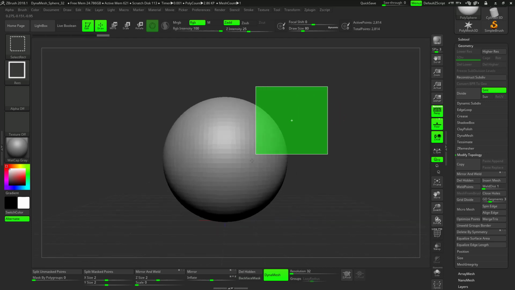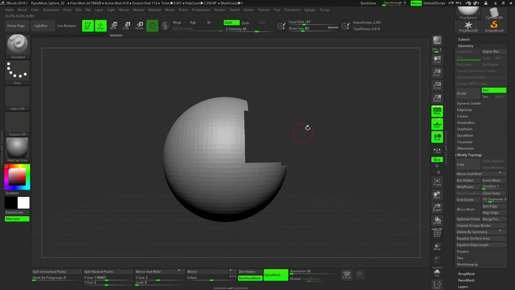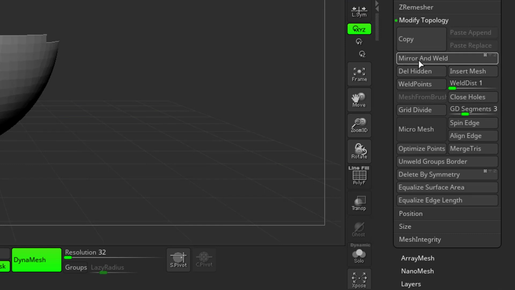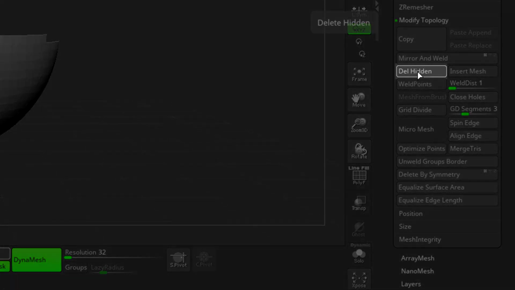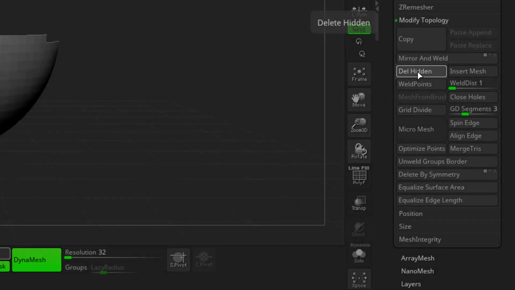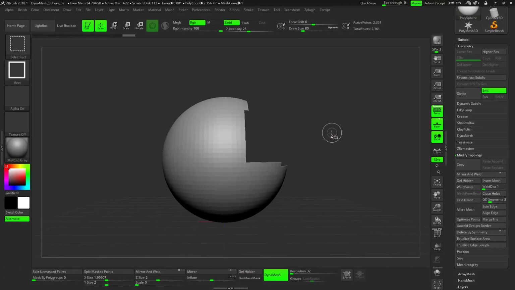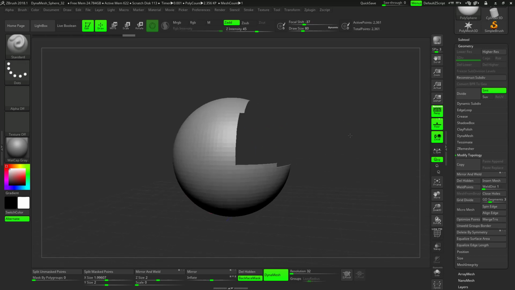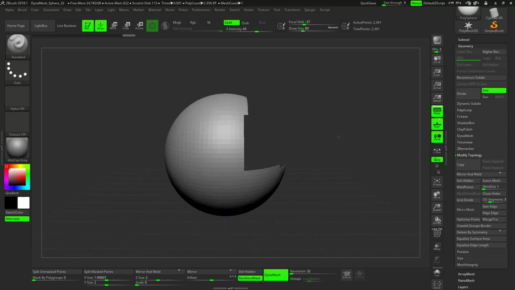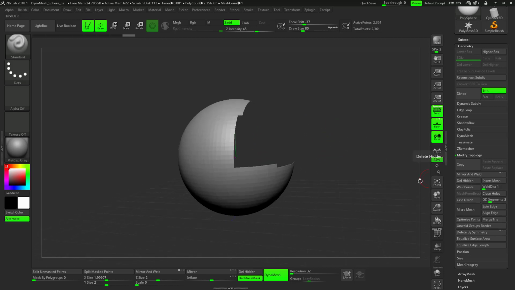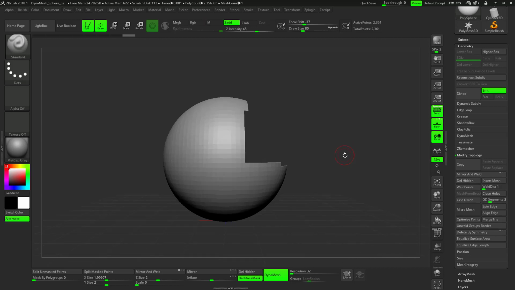But if I do this again, hide it, and I come over to Geometry, where we found Mirror and Weld, right underneath it is something called Delete Hidden. If I click that and then do Control, Shift, and tap, it doesn't come back. That geometry is gone, and now you have a big hole here. This may be something intentional you want to do. Just be aware that if you hit Delete Hidden, you will delete what is hidden. So Control Z and get back out of there.